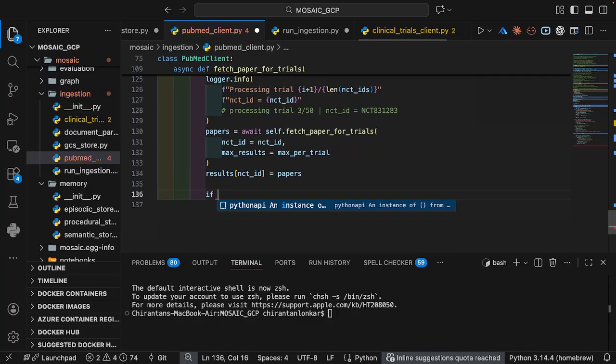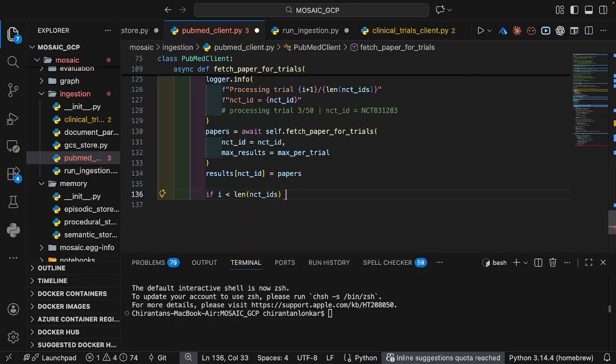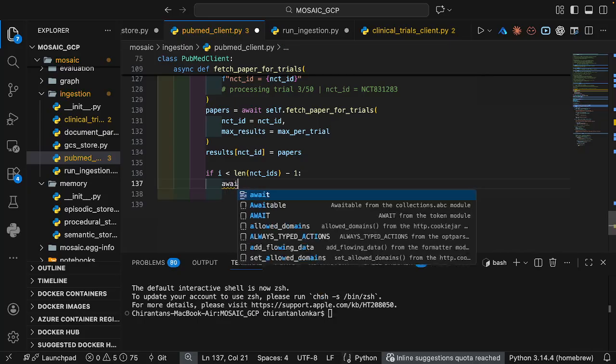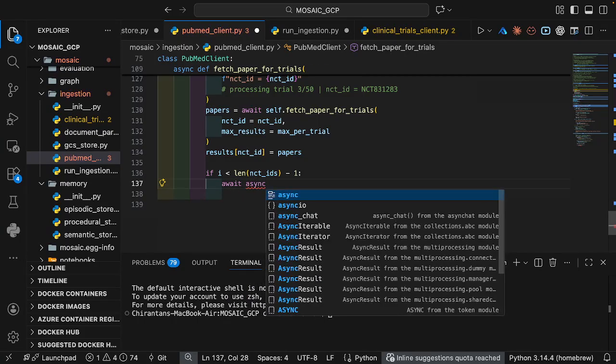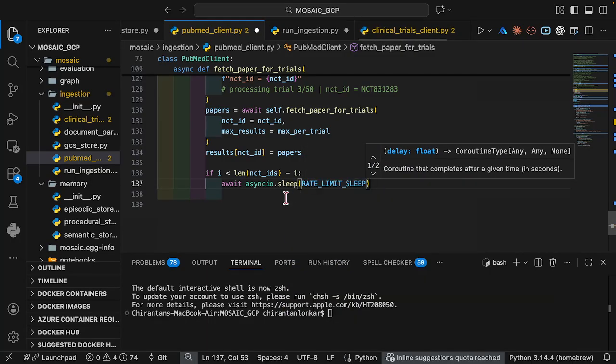And then I'll just say if i is less than the length of NCT IDs, which is basically you need to sleep between the trials but not after the last one. So what does this mean? This means not the last iteration. No point sleeping after the last trial since we are done. So I'll just say await asyncio dot sleep, and I'll just take the rate limit sleep here.